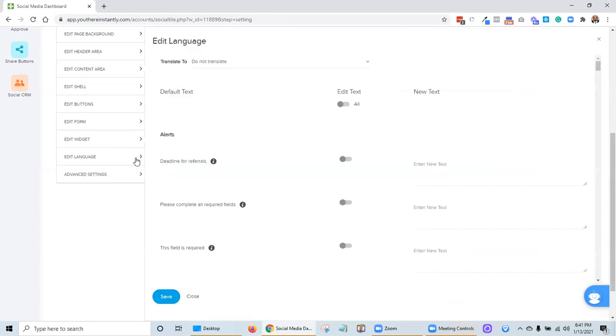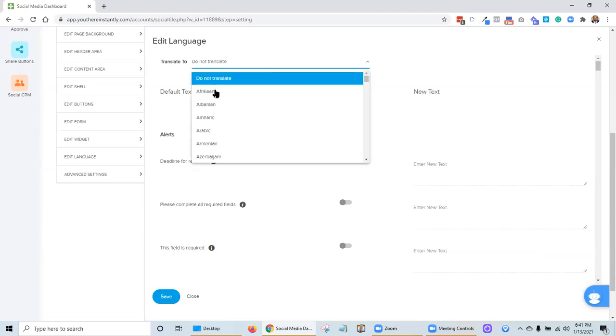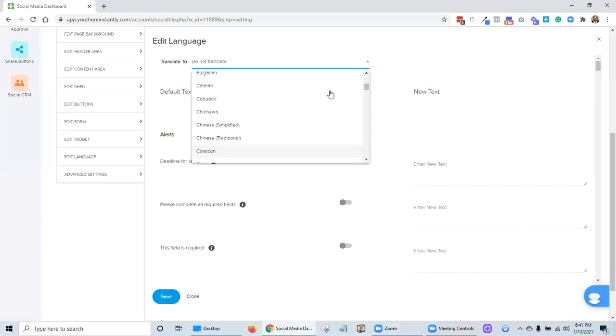Now, here's the one thing I want to go over with the language. If you were to choose the default do not translate, I could change this to a different language. So I could say, I don't even know what this language is or how to pronounce it. But when I change that, it will change everything in your format to that specific language. But I don't want to do that right now.